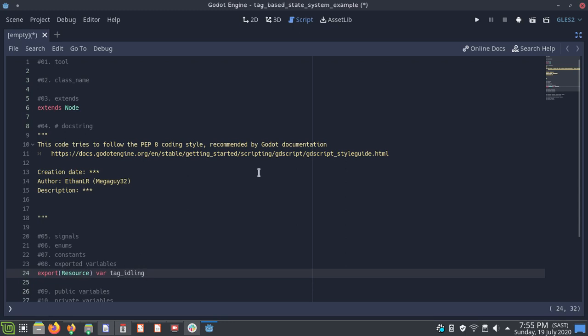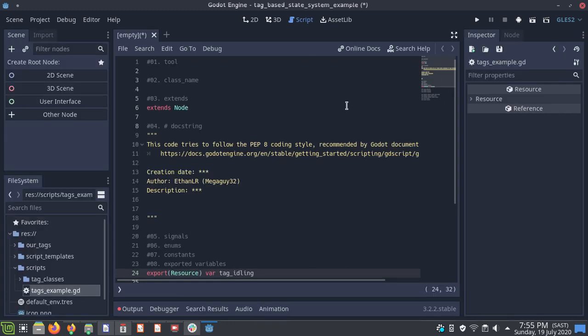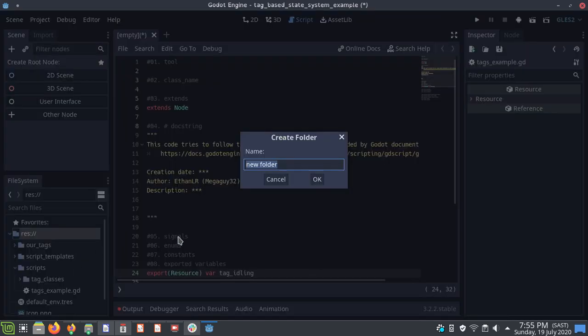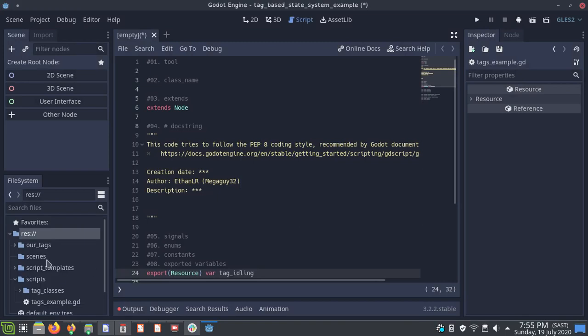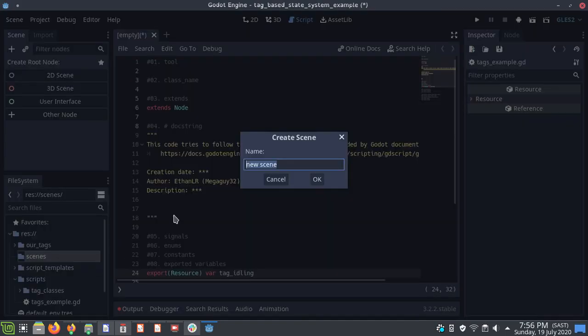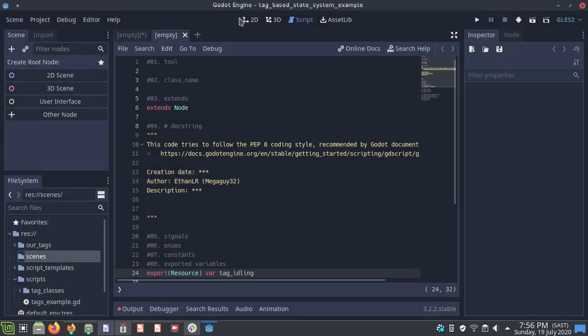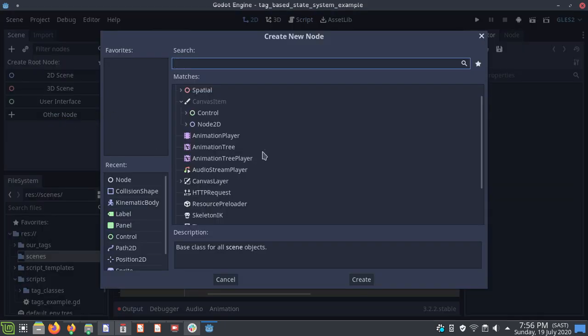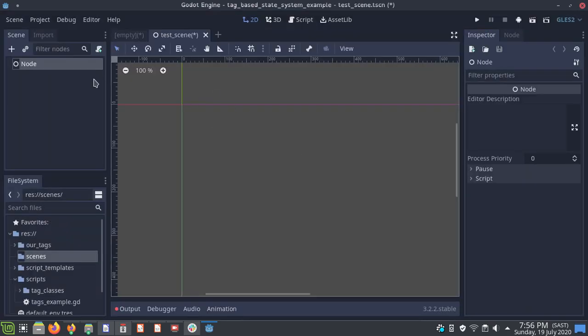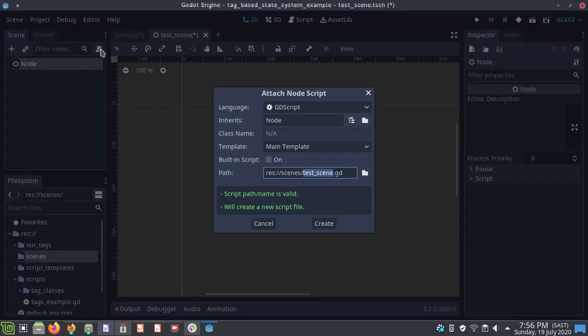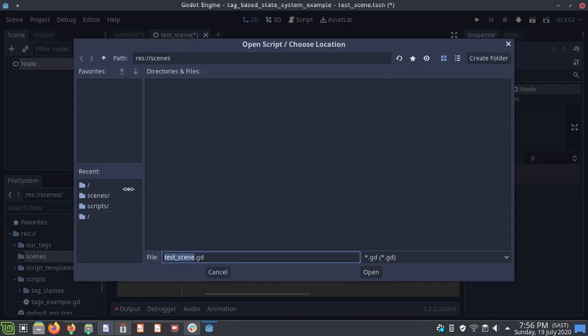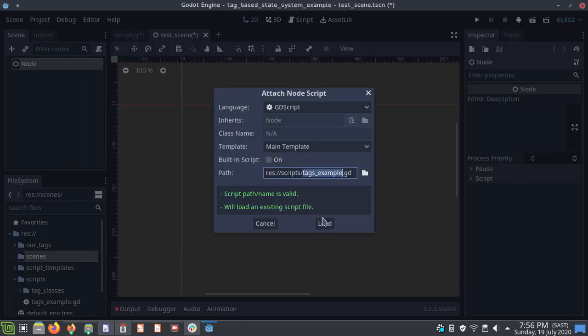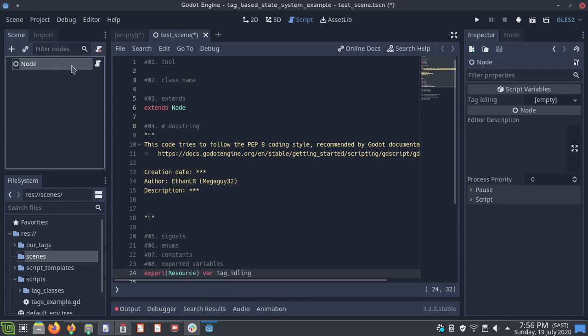and I'll save that and I'll attach it to a scene so that we can get it shown up in the inspector. So I'll just create a folder for scenes, and in the scenes folder I'll create a new scene. I'm going to call it test scene, and in the scene I'm going to just create a regular node and attach the script tag example, and then we should see the tag idling in the inspector.